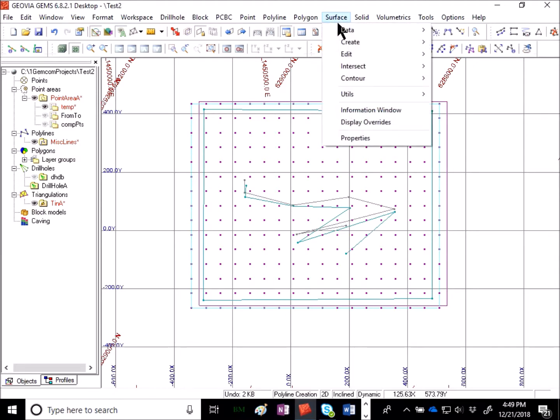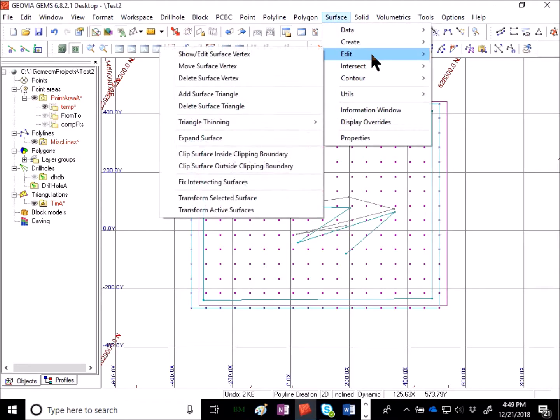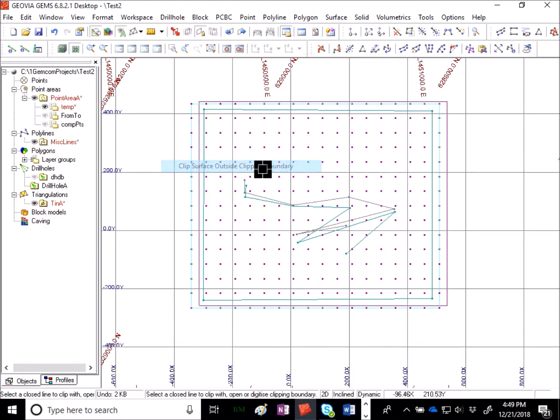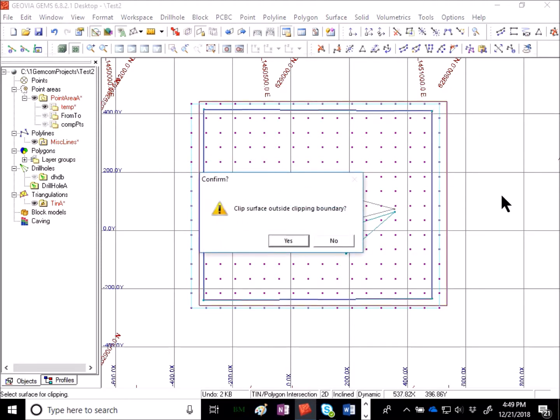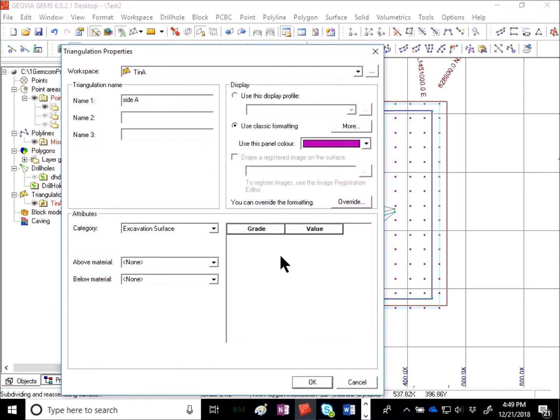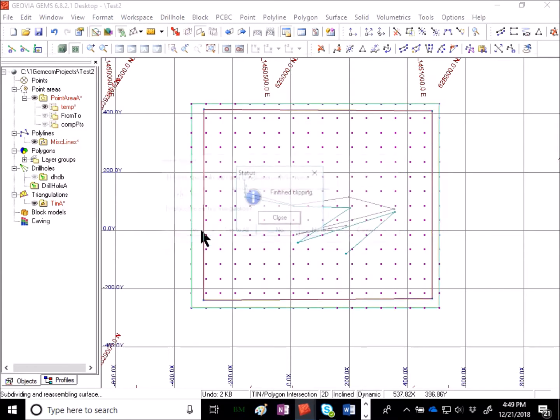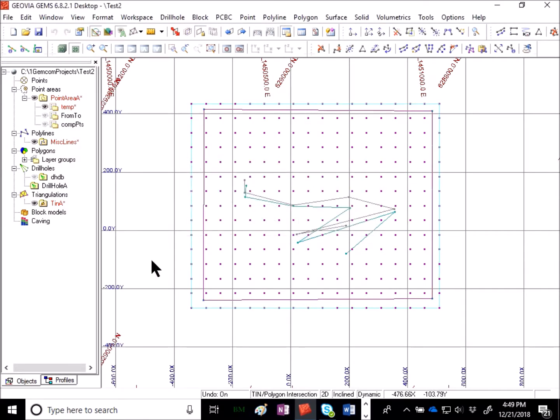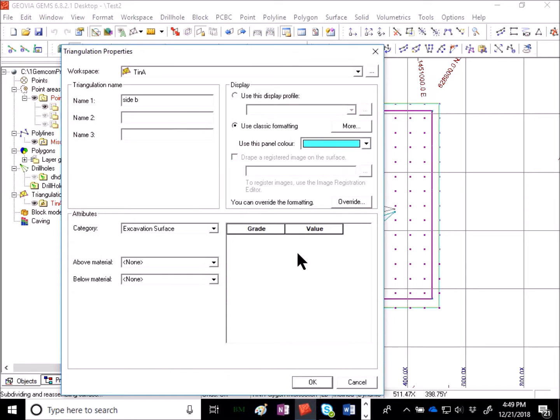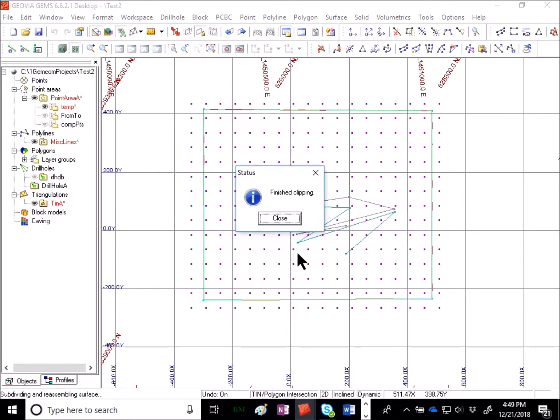So we'll go to surface. Let's see, edit, clip, surface outside clipping boundary. Click the line I just digitized, and then click one of the surfaces. Click yes. I'm going to overwrite the original surface. Yes. Yes. Close. Close. Okay. And do that again. Clip surface. Click on that digitized line. Click on the surface I want to clip. And just accept all of that.